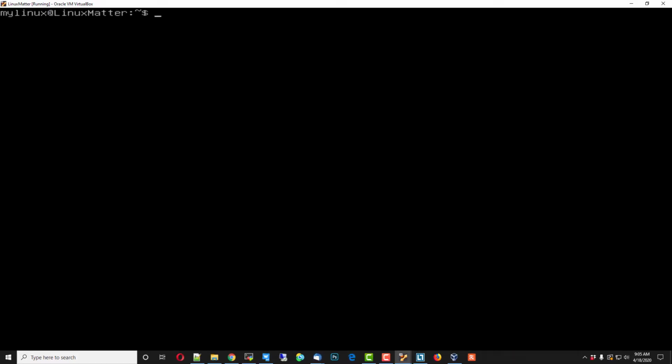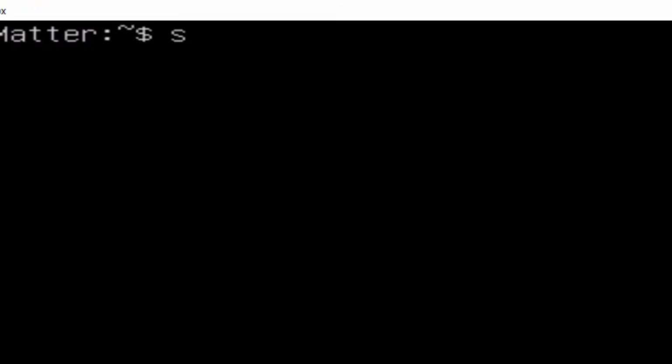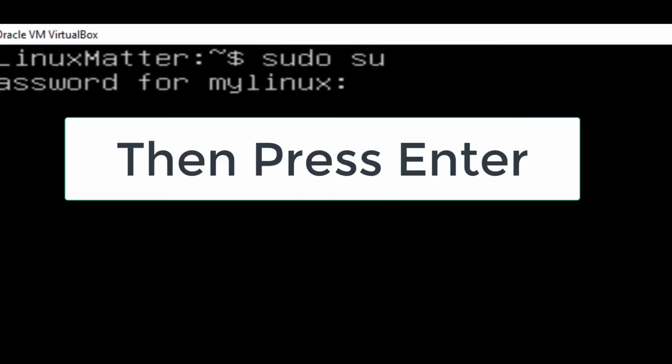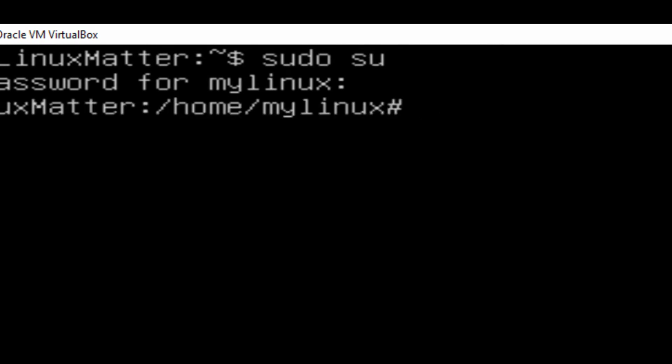Okay, from here, type in clear to get rid of what's on your screen, make it easier to see what we're doing. And then I'm going to have you type in the following: sudo su, and retype your password. That'll give you a higher level of privileges.